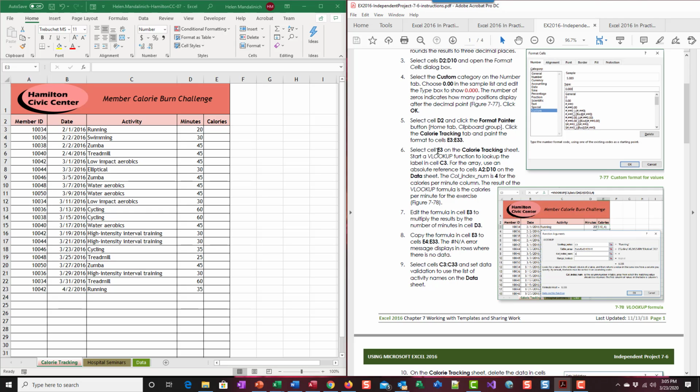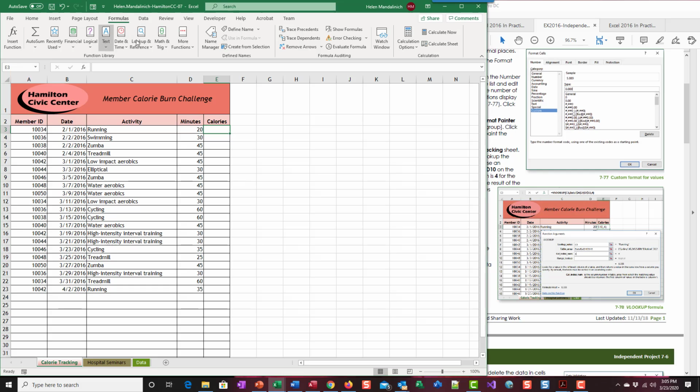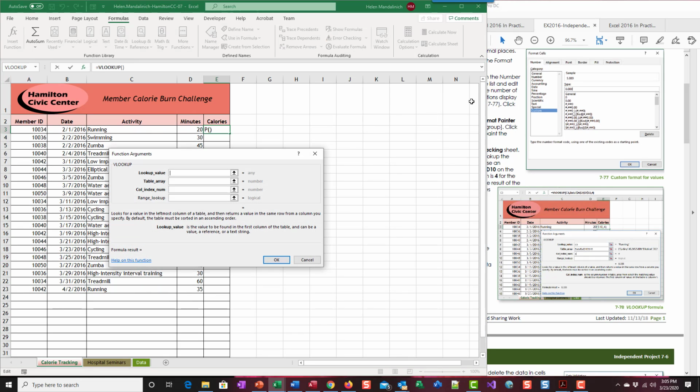Okay, so we're going to select E3 on the calorie tracking. Start a VLOOKUP function to look up the label in cell C3. Okay, so let's start that and then walk through it. So we're going to do formulas, and I'm going to make this bigger so you can see. We want lookup and reference, and we want VLOOKUP.